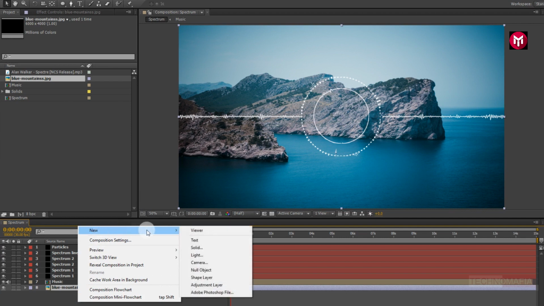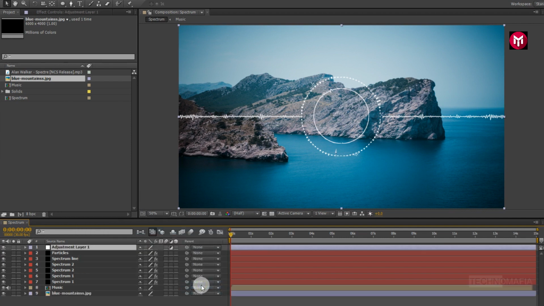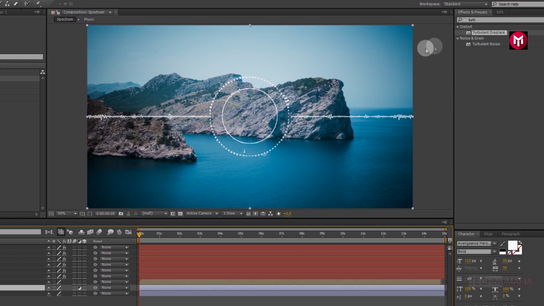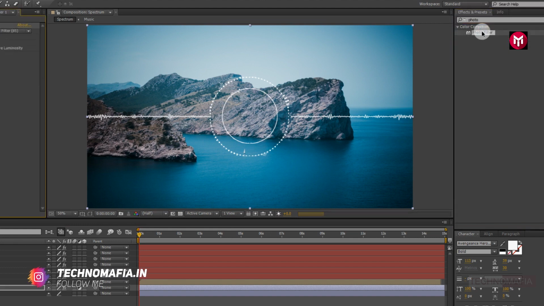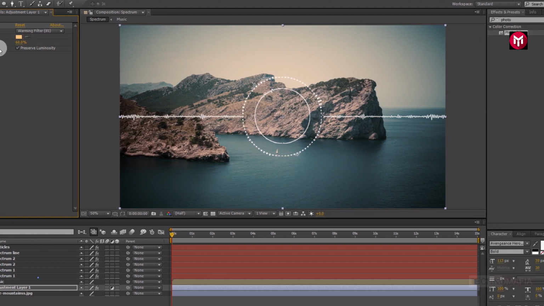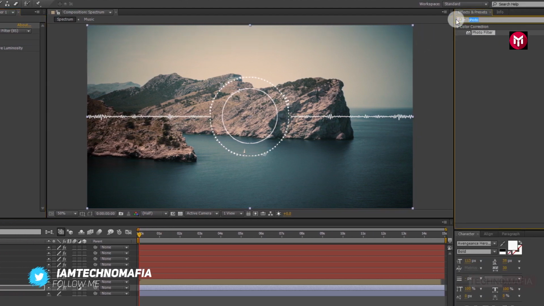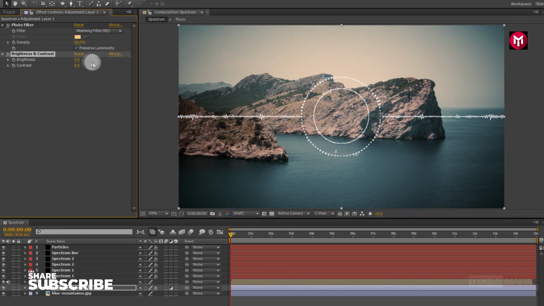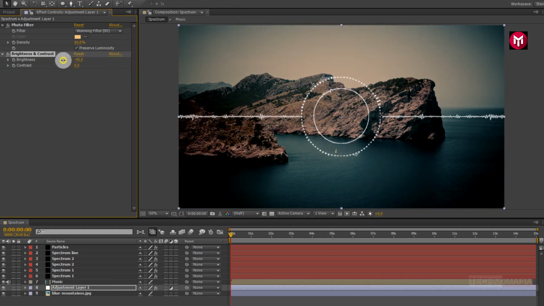Now let's create a new adjustment layer. Position it below the music composition. Now in Effects and Presets, search for Photo Filter. Add it to the adjustment layer. Now for Photo Filter, change density to 60%. Now in Effects and Presets, search for Brightness and Contrast. Add it to the adjustment layer. Change brightness value to -50.